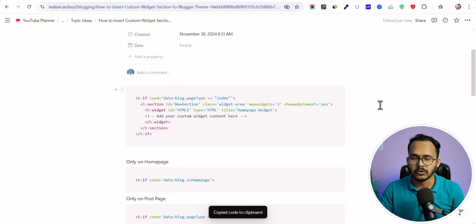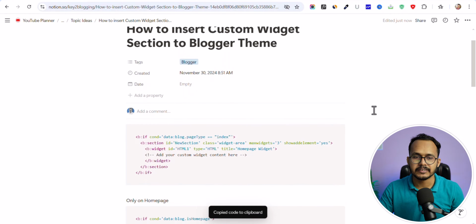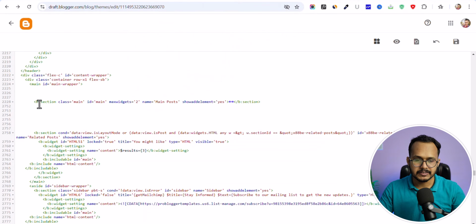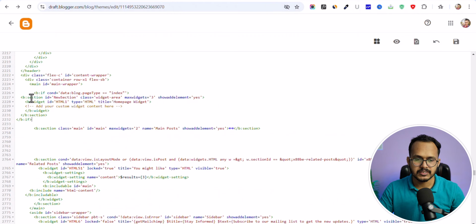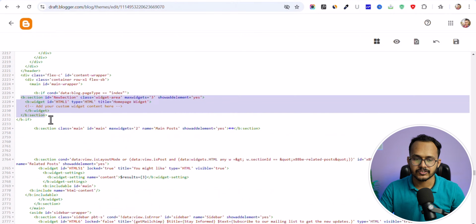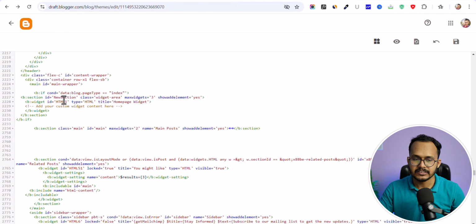I will provide the code link in the description, so you can copy the code and paste it before this section. As you can see, we are adding another b:section here, and we have added the ID new section, and we have set max widgets to 3. You can change this value. If you want to add 5 widgets, then you can change this max widgets value to 5, and then you can set the widget ID.